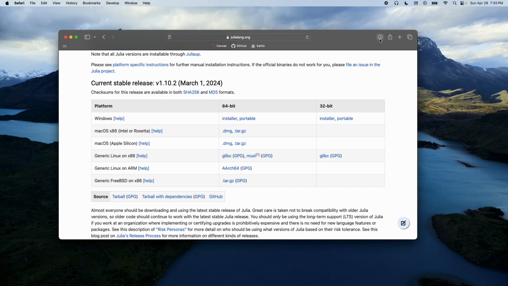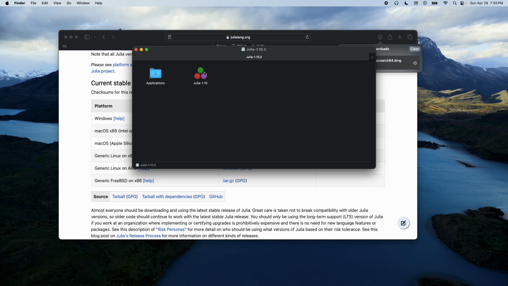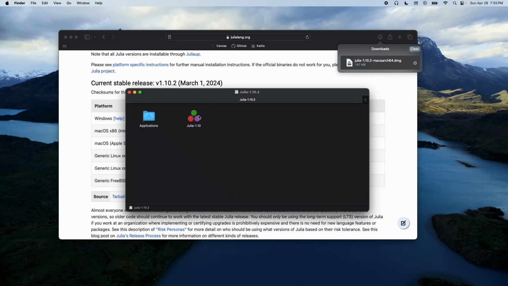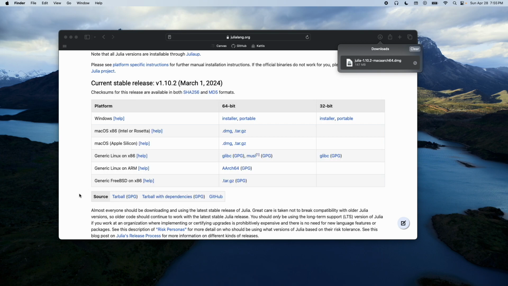Okay, so now Julia has been downloaded, so we can just double click that, and it's going to open this up. If you're on Windows, obviously it's going to be a whole installer process, but in macOS, you can just drag and drop it to the Applications folder. Once you hear that sound, that means it's installed, so you can just close this up.